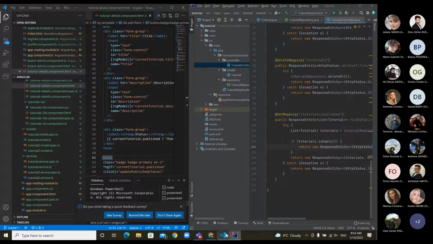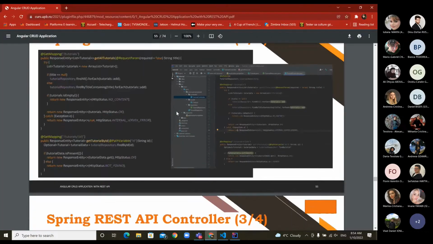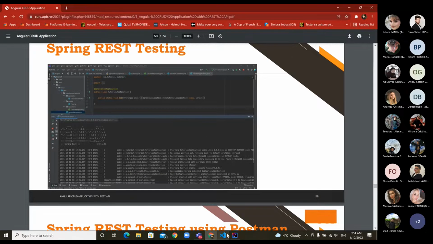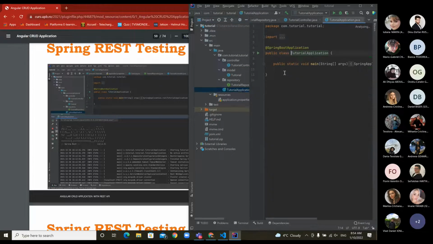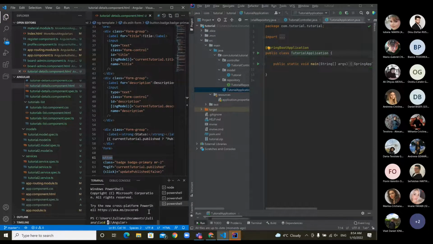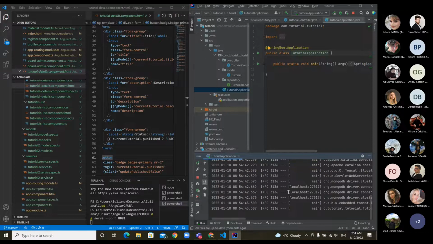Okay, so let's see over here. This is your controller, the one that I presented, and then you have your testing. The testing will be done by running your tutorial application here. Click on this one with run. Okay, here it is, and I have my project with CRUD, and I have this ng serve with port 8081. So this one will start.